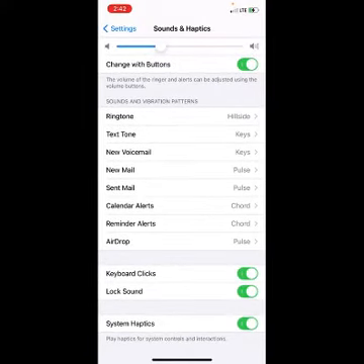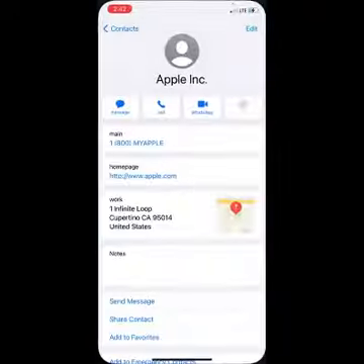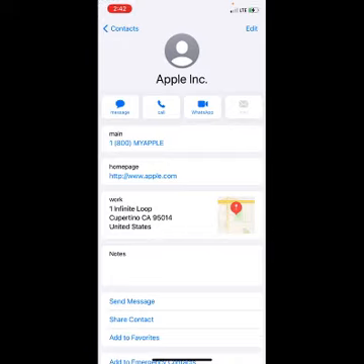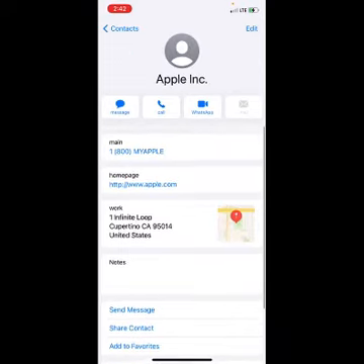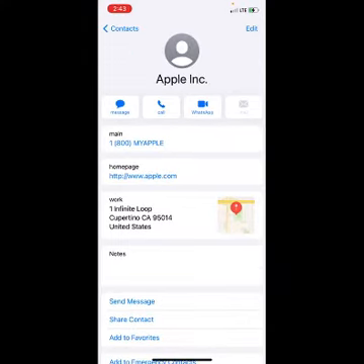Now, besides selecting the sound you want to use for each notification, we can go to a specific contact. So first, open up your Contacts app, then tap the name of the contact you'd like to add a custom tone for. For this, I've just used Apple Ink as an example.